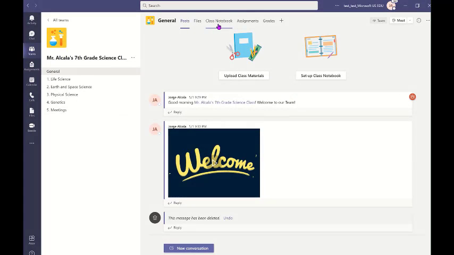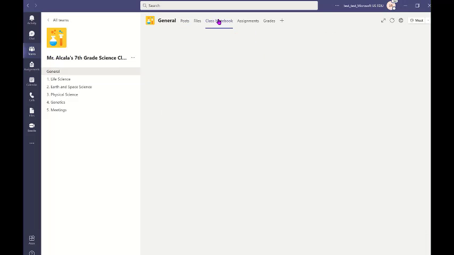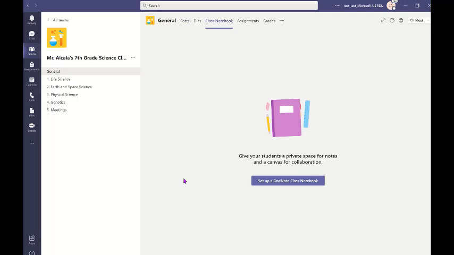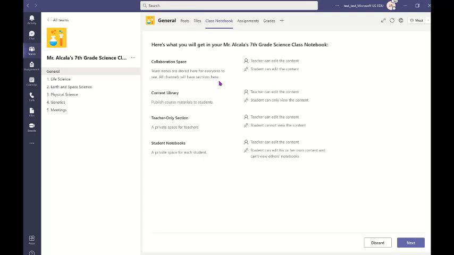To create a class notebook, you go to the class notebook tab in the general section of your team and select set up a class notebook. You can choose blank, or if you have existing notebooks, you can use that. In the notebook, it's going to create a collaboration space, content library, a teacher-only section that's just for you, and a student section for each student. The content library is read-only, and the student section is only visible to you and the student.